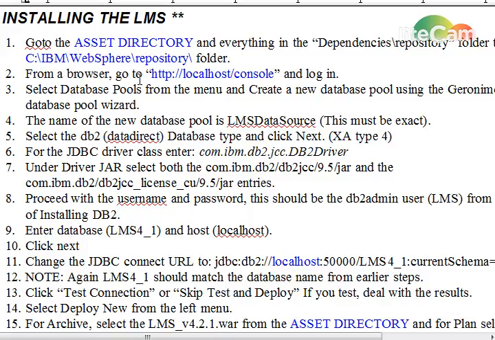Basically, we'll go into this Geronimo database pool wizard, but it is finicky and quite frankly buggy. But I believe I have the path through there that, if you follow it exactly, should get the database pool created as we need it.